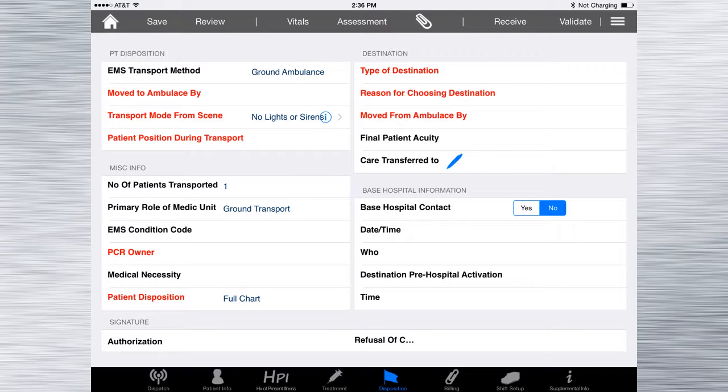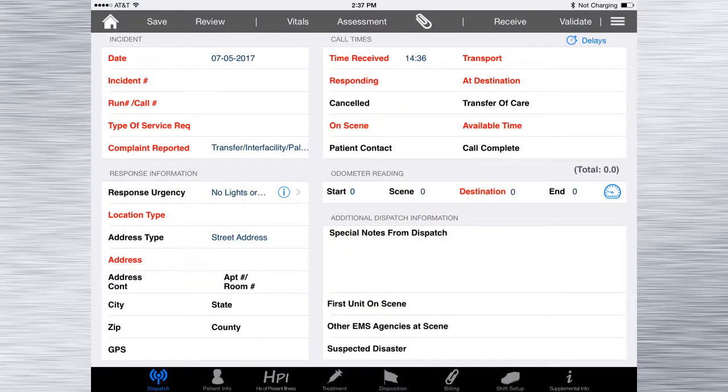So from here, again, if you know this information, you can fill it out here, or you can come back to this later. But you'll want to start over here at the Dispatch tab. Again, the incident number and the run call number will be the same. You'll have to enter that twice. The rest of this page functions exactly like we talked about last time, so I'm not going to cover that again. So we'll move on to patient info.